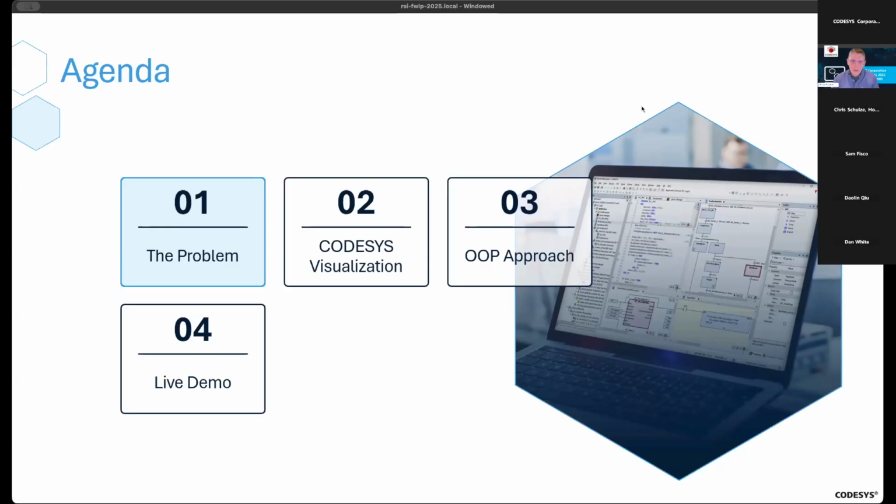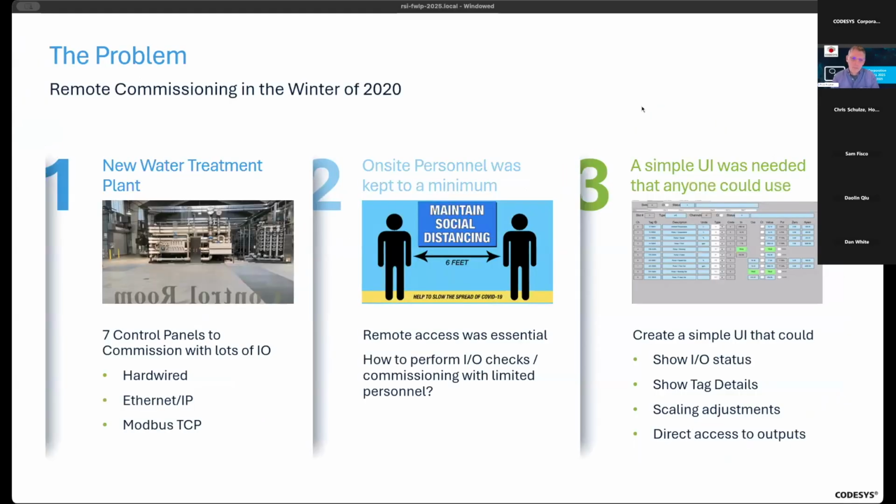So initially, the problem. It came about in the winter of 2020, right? We had the pandemic going along. One of my clients was building a new water treatment plant. At that time, they had 7 control panels that we needed to start up. And lots of I/O, tons of hardwire I/O, a lot of Ethernet IP and Modbus TCP communications into these controllers.